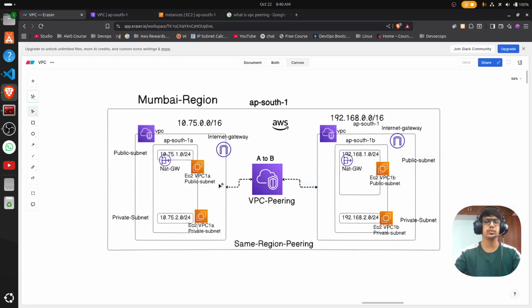Now we have to set up the EC2 instance in both VPCs. Right now I am going to create only 3 instances here. It is not necessary to create more because we are only going to be pinging, that's why.